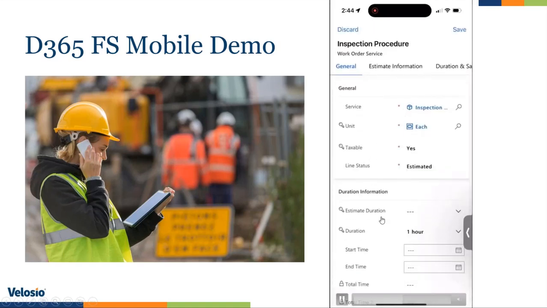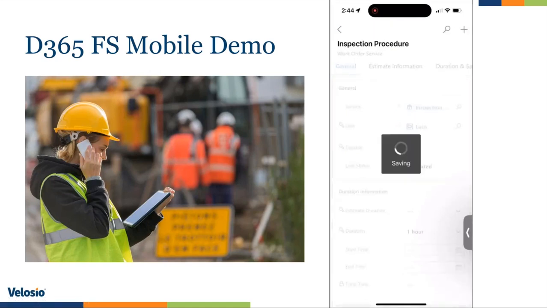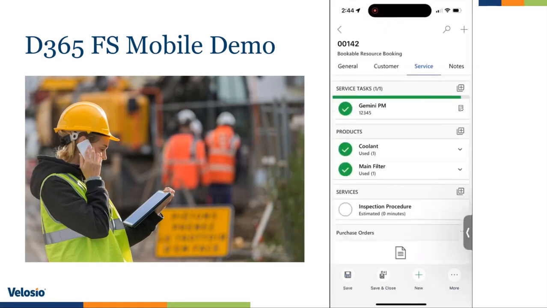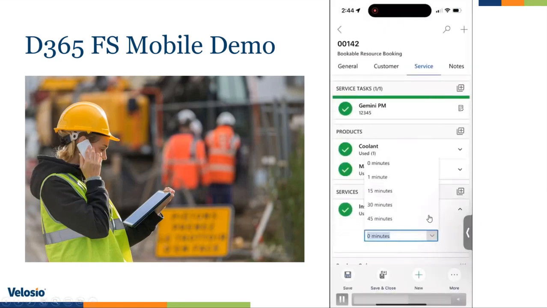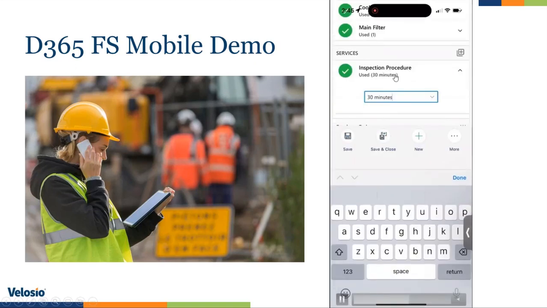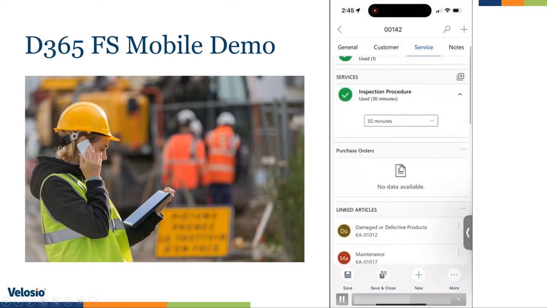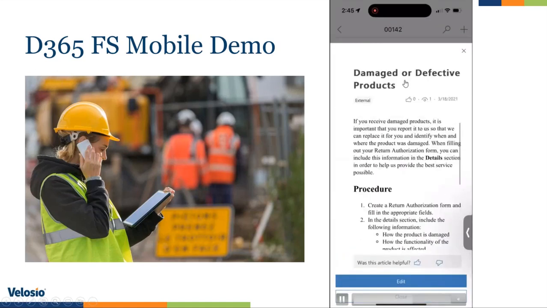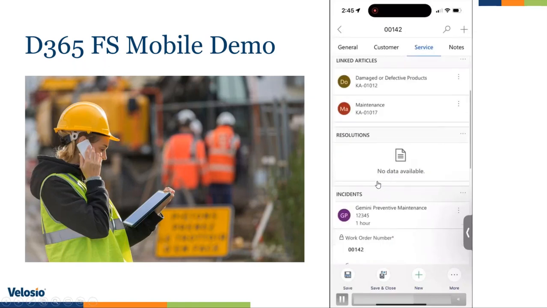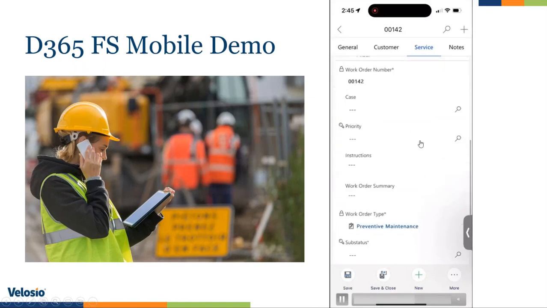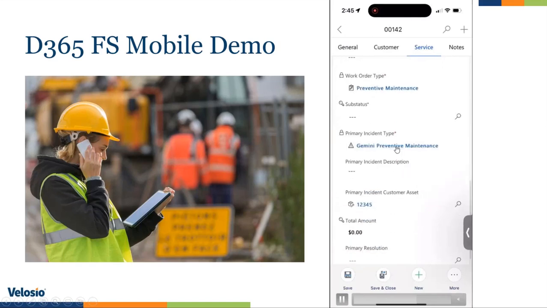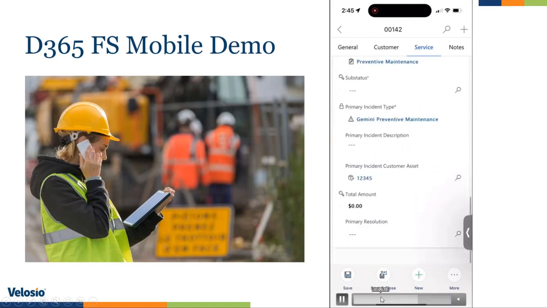Next item is a service. This is just stating any services they provide. You can collect the data on that, show what your duration was on that procedure. As you notice, the clicking as we go through here, it's fairly easy. There's lots of information. These linked articles here, this is what I was talking about earlier, just giving more articles on how to work on the piece of equipment. And then it's just more information on the actual work order itself.